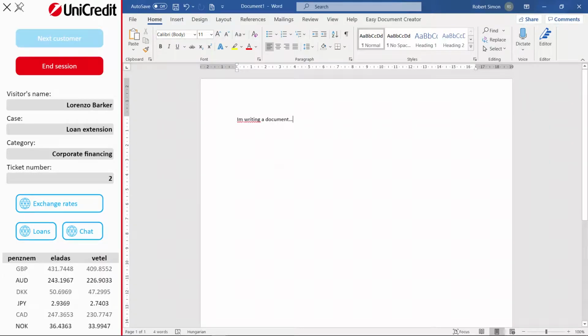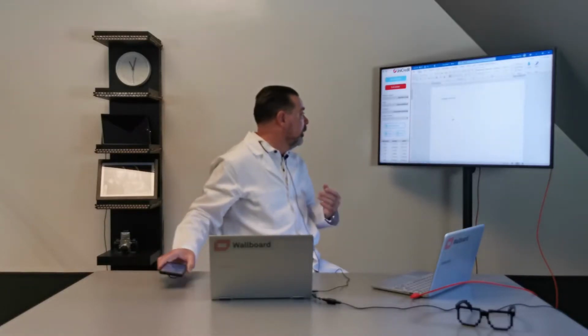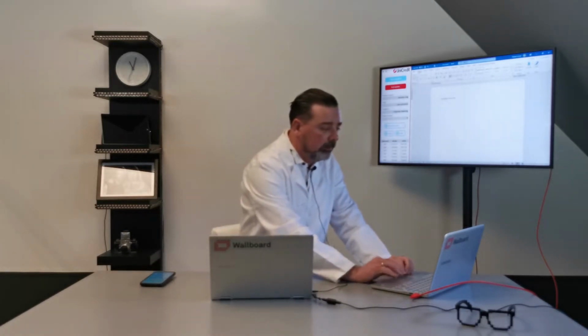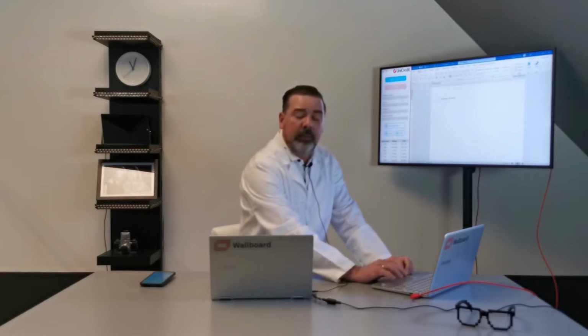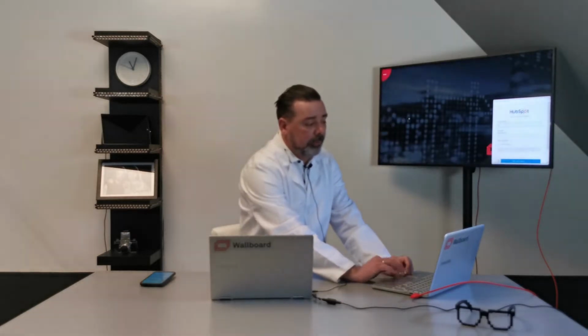So here you can see that the pop-up comes up. It reorganized my desktop when it is needed. I can initiate a chat. I can call another customer. I can end the session, and when it is finished, I can just hide it away like this, or I can close this bar, and I can jump back to my work and continue editing this Word document.